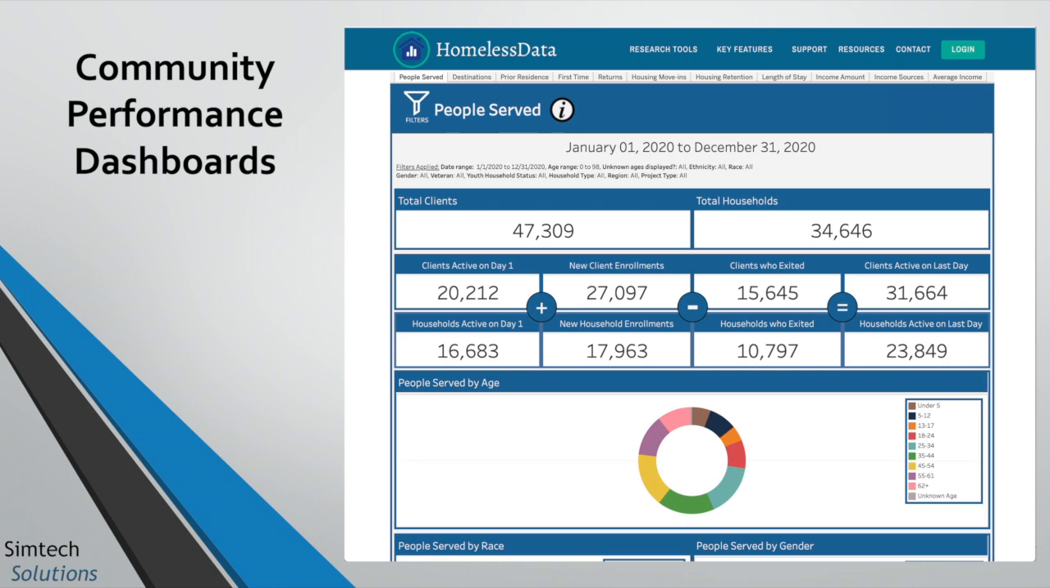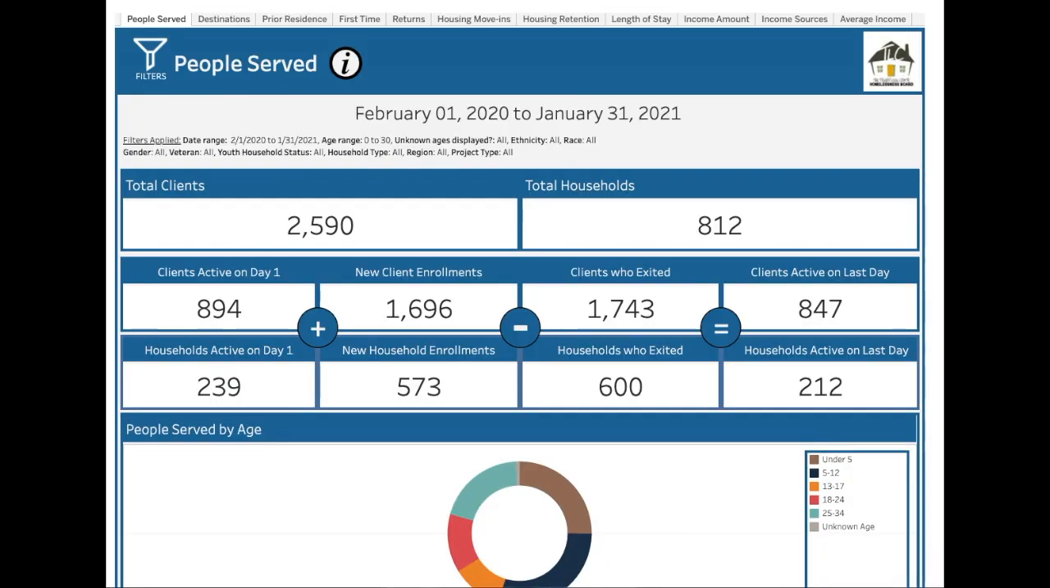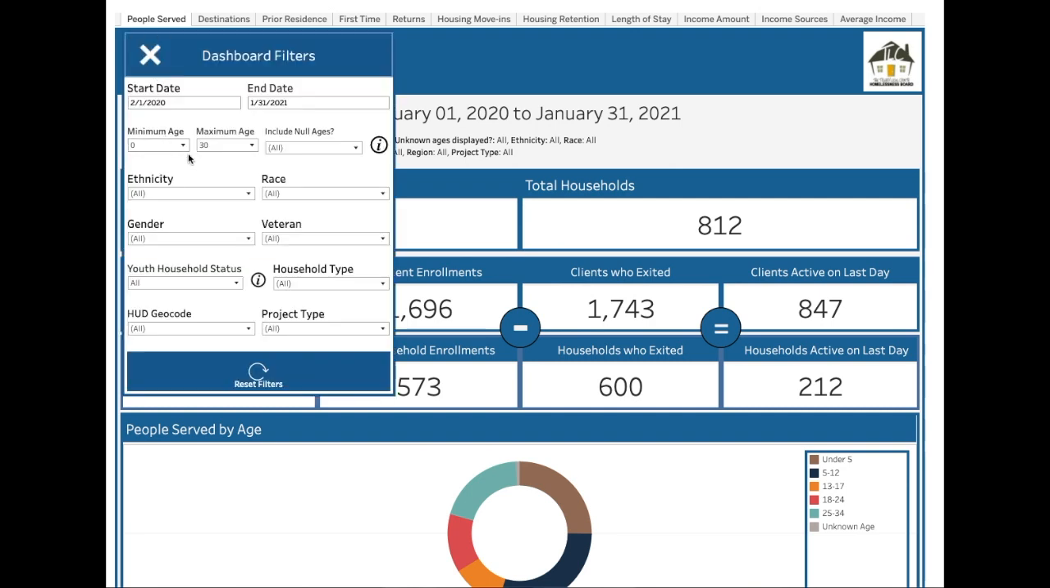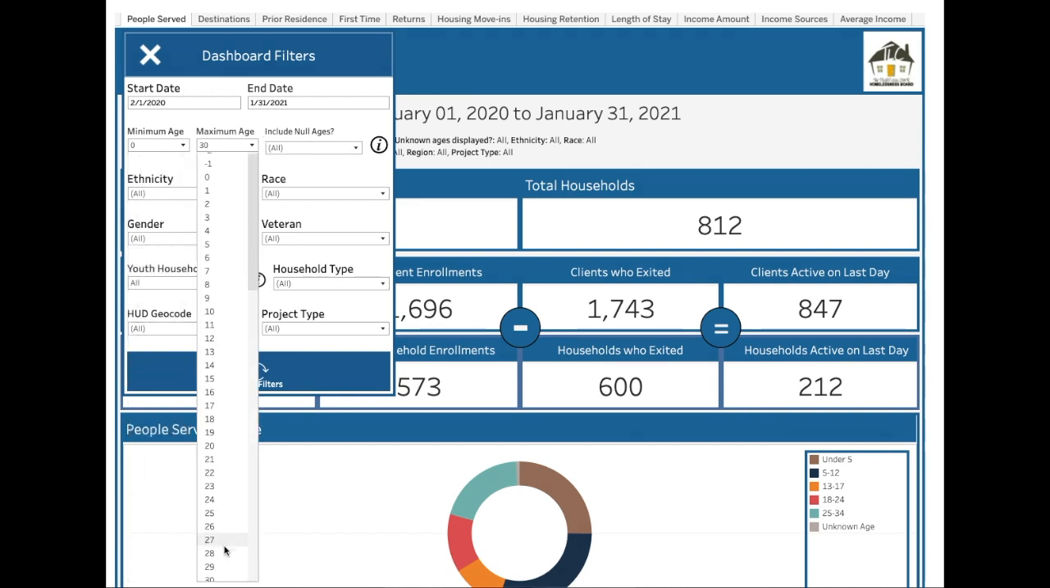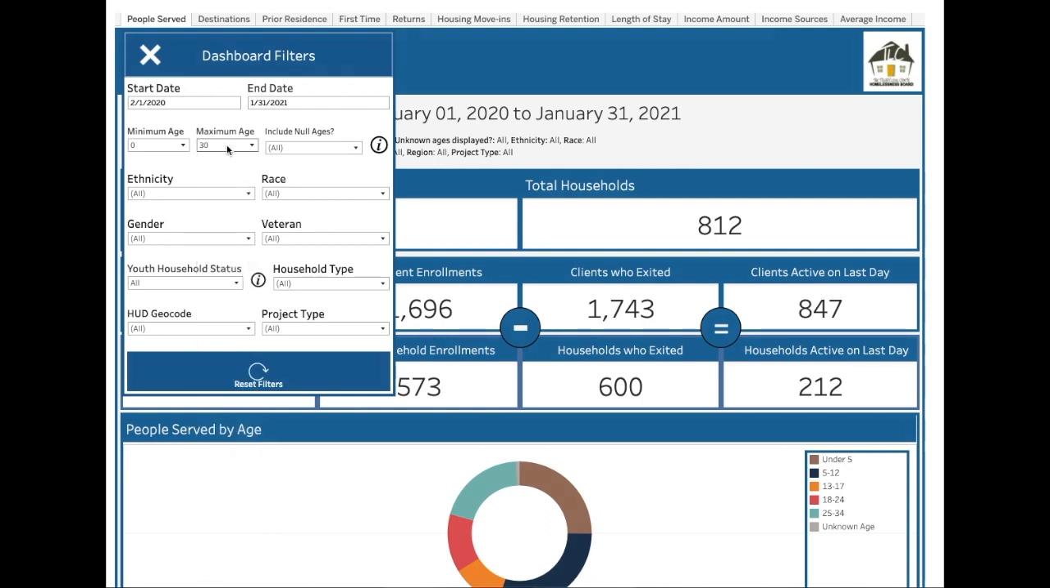Let's say you want to know how many females under age 30 are being served in your community. To do so, you would use the Community Performance Dashboards. You click on the Filters button, and you can use the age options to define the range. Since you want to do under 30, we will make the maximum age 30. Next, you would click Only Female under Gender and click Apply.